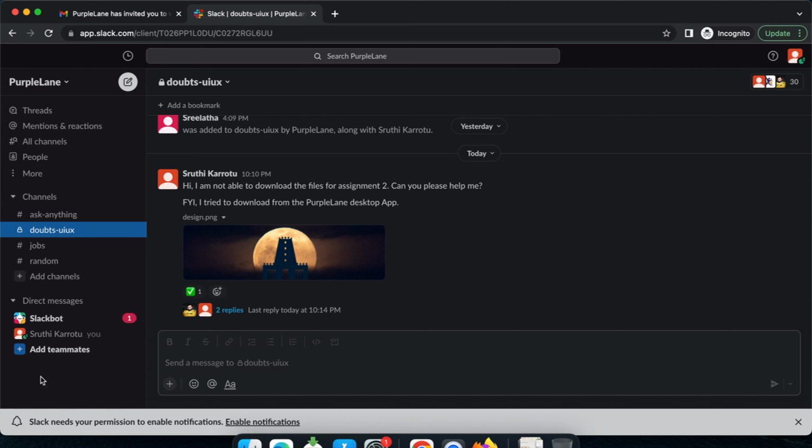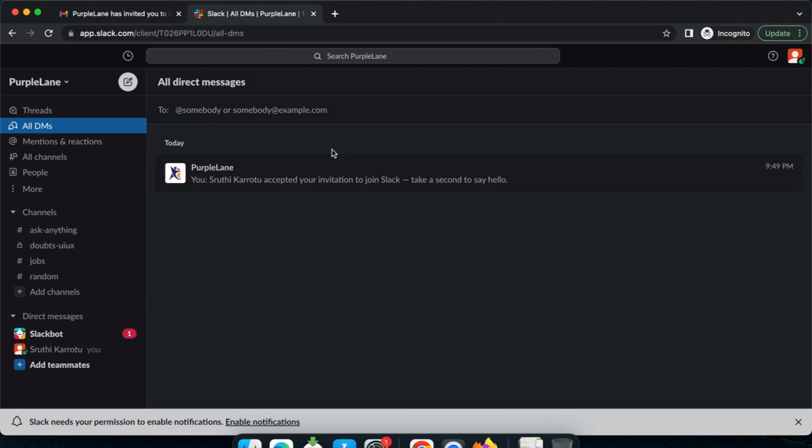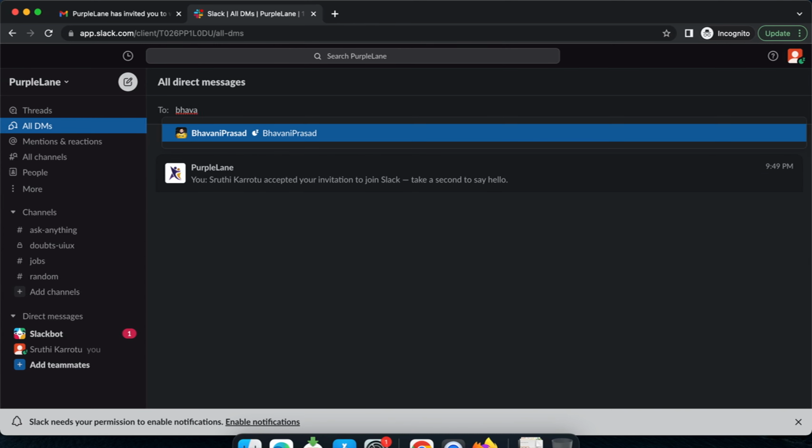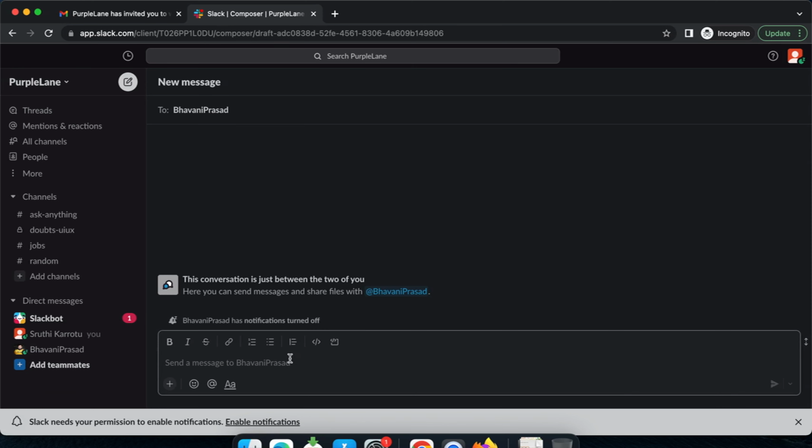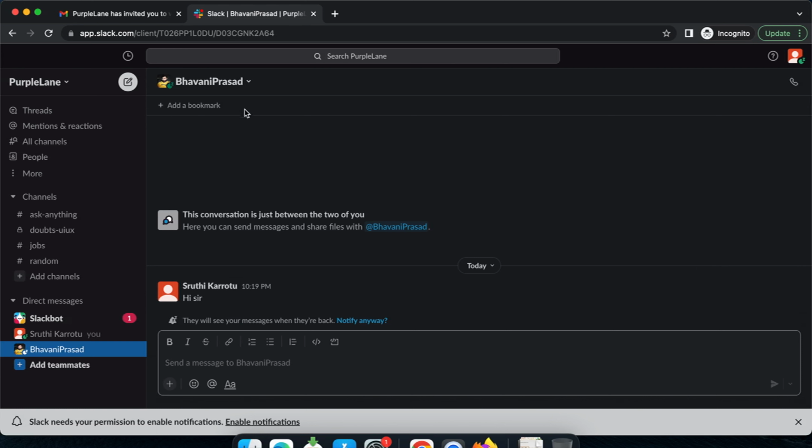All right. And here we can also do direct messages. Like if you click on plus icon here, it will show this window where you can type names of the members who are in this workspace. So let's say I want to talk to the instructor directly. So I can just type Bhavani Prasad and I can start writing to him. So this is like a direct message, which is not group discussion. Hi, sir. So you will be communicating with this person itself. So this is how you can use channels and direct messages of Slack.